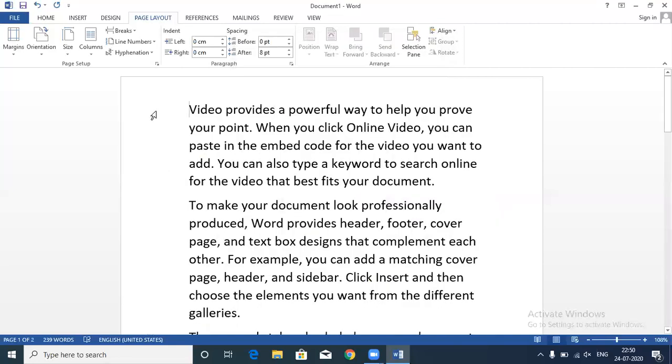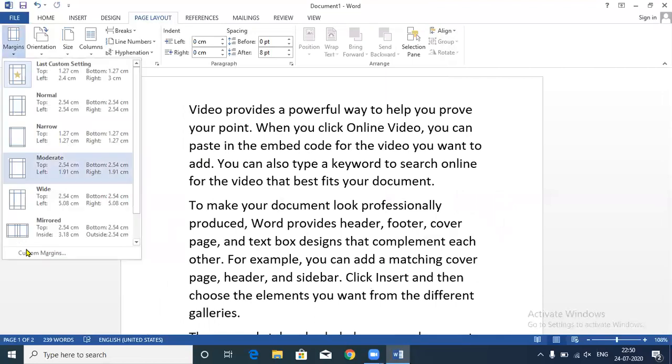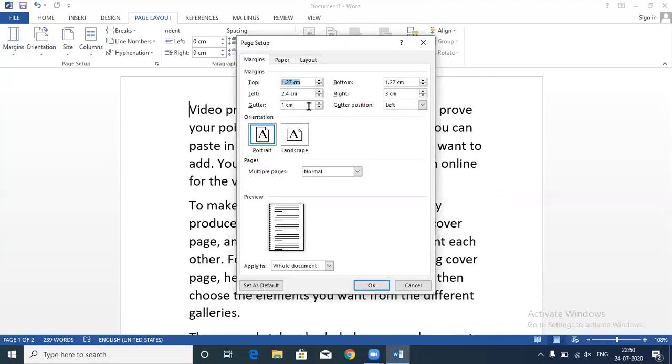Now I have clicked on OK. So you can see the default left margin space is there, and after that, a 1 centimeter gutter margin space is also there. Now we have two options: whether you want binding at the left side, you can set the gutter position at left. If you want binding on the top, you can set the gutter position on top as per your requirement.